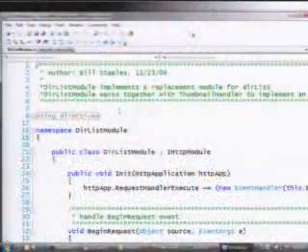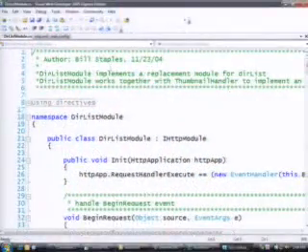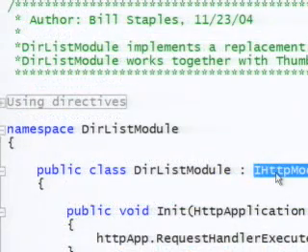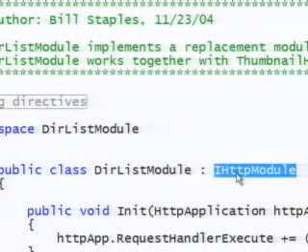I can actually open up the source code for my module here. List module, you'll see this is C# code, and it is implementing the existing HTTP module interface that exists today for ASP.NET applications, but now it is possible to implement this particular module and plug it into IIS directly. Something I've never been able to do before.